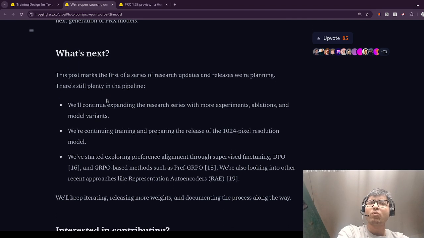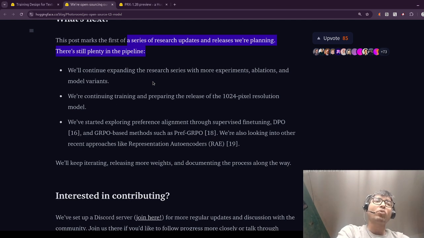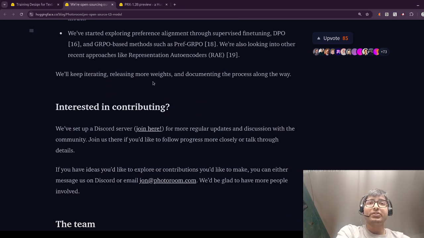What's next? This post marks the first in a series of research posts and releases we are planning. There is still plenty in the pipeline. We'll continue expanding the research series with more experiments, evaluations, and model variants. We'll continue the training and prepare the release of the 1024 pixel resolution model. We have started exploring preference alignment through supervised fine-tuning, DPO, and GRPO methods such as Pref-GRPO. We are also looking into recent approaches like representation autoencoders. We will keep iterating, releasing more weights, and documenting the process along the way.